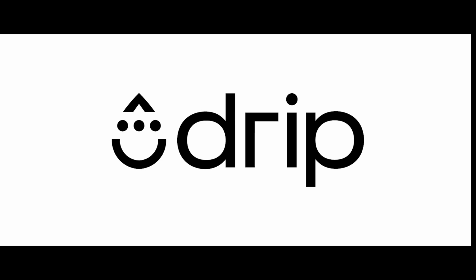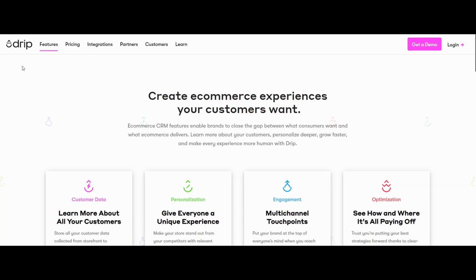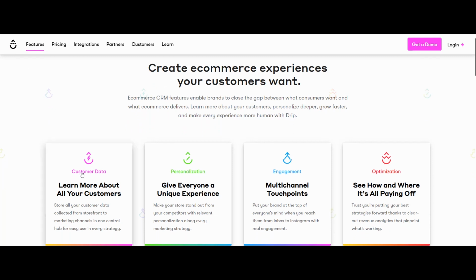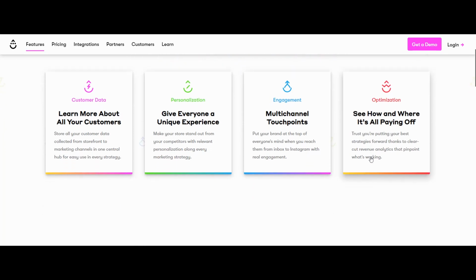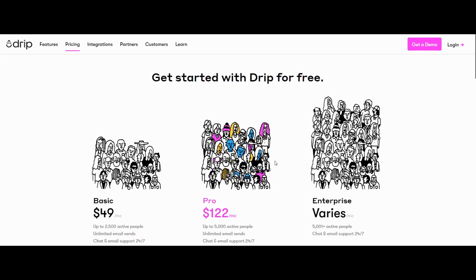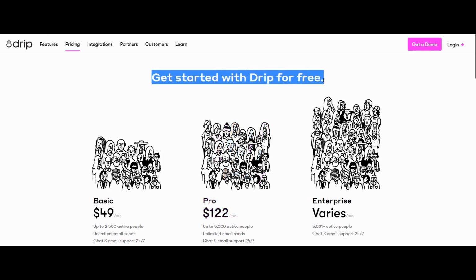Drip. Drip is the fastest growing email platform specially designed for bloggers, marketers, and e-commerce websites. This tool is often called intelligent marketing automation as it does so many things for you like collection of customer data, personalization, engagement, and optimization. This platform is suitable for those businesses who sell lots of products and want to create complex marketing sequences. The good thing about this platform is that its starter plan, up to 100 subscribers and sending unlimited mail, is free forever.